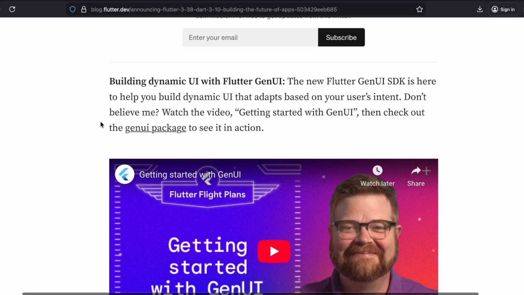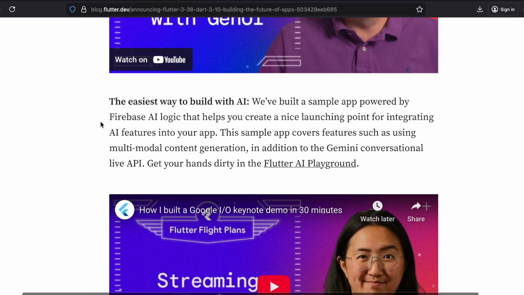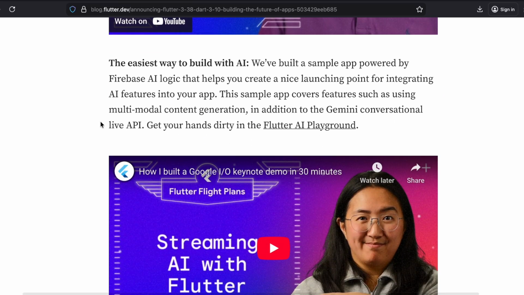Build dynamic UI with Flutter Gen UI. The new Flutter Gen UI SDK is here to help you build dynamic UI that adapts based on your user's intent. Don't believe me? Watch the video getting started with Gen UI and then check out the Gen UI package to see it in action.